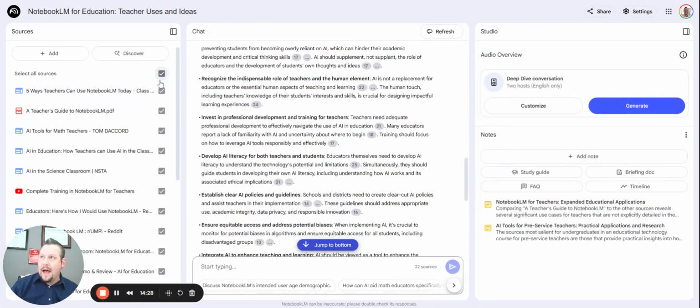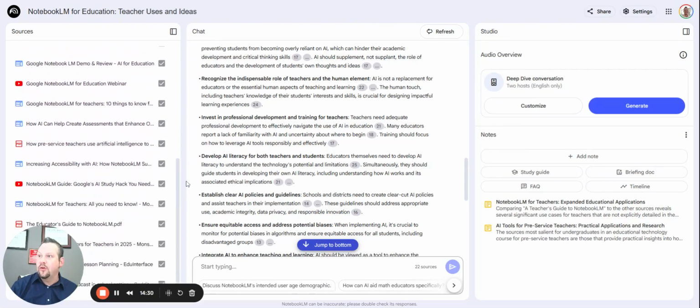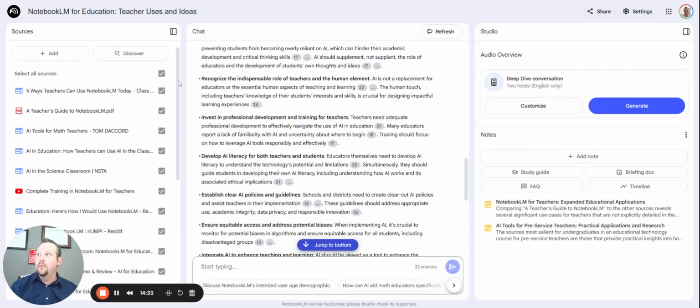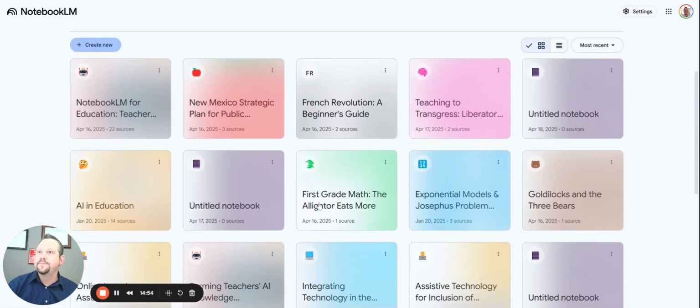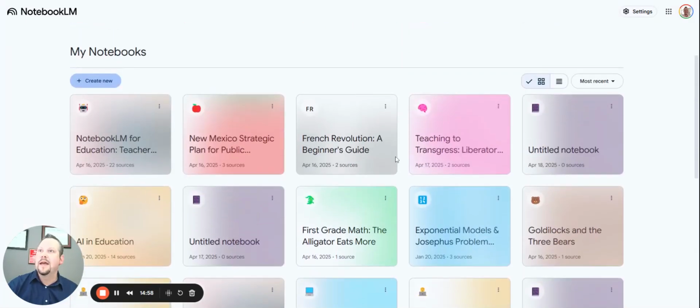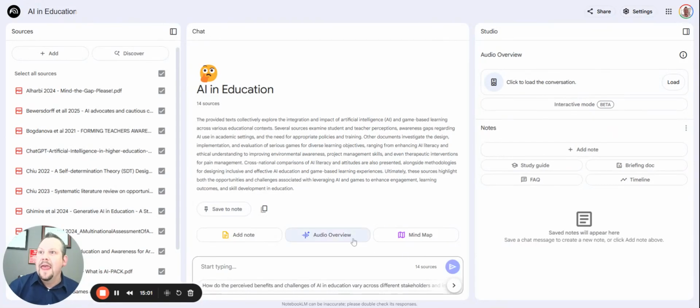So for example, I have added all of these sources. There's 20 sources about NotebookLM or artificial intelligence and how teachers are using it. And then you can use it to create a podcast that will synthesize all of these sources. Isn't that crazy? If you hit generate over here on the audio overview, it will create a podcast. I won't hit generate here, but if I go over to, for example, I have too many of these notebooks, AI and education, and I click to load the conversation, you'll be able to see this thing in real time. I'll show you what it's like.